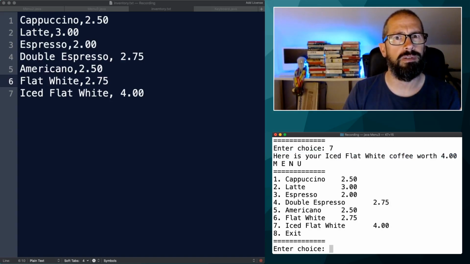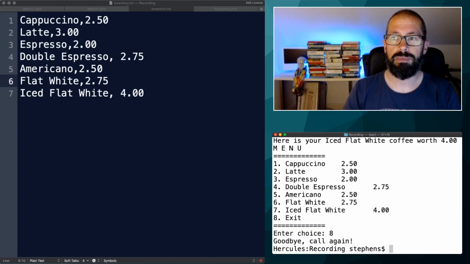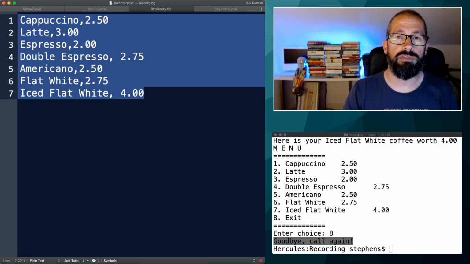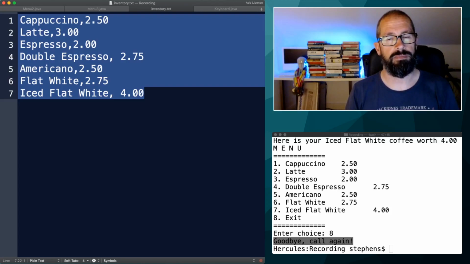Let's check to see does our exit option work. 8. Yes, it works. Okay, so you can see by just changing the inventory file and rerunning the program, we've now got a completely flexible menu system.